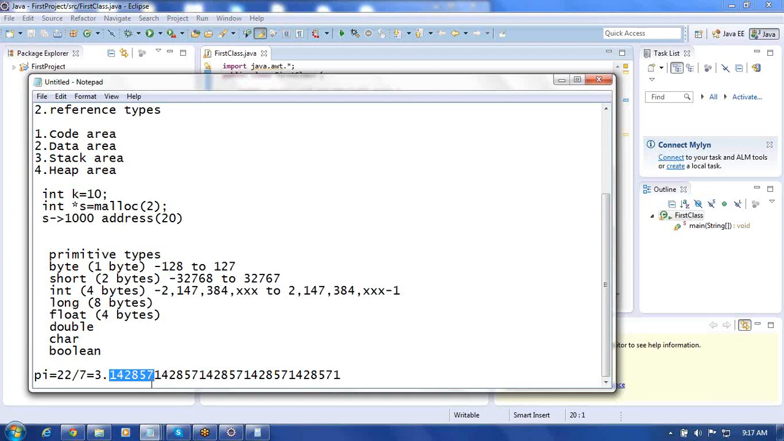But when you take double, the precision is going to be up to 15 digits. So 1, 2, 3, 4, 5, 6, 7, 8, 9, 10, 11, 12, 13, 14, 15. Up to that you get the required precision. After that there is no guarantee of precision. So this is called double precision, and float is single precision. For float we require 4 bytes and for double we require 8 bytes.